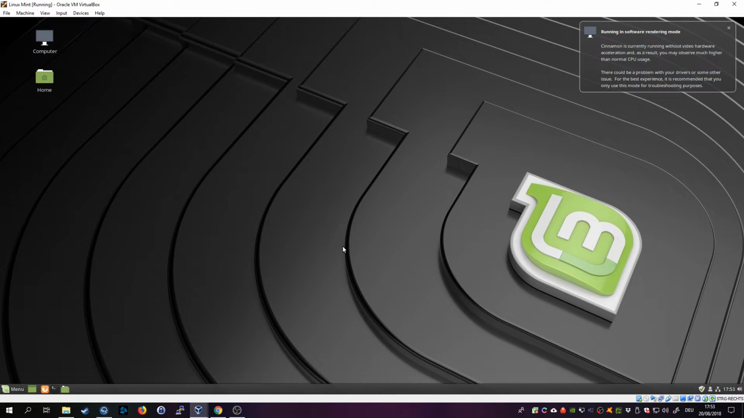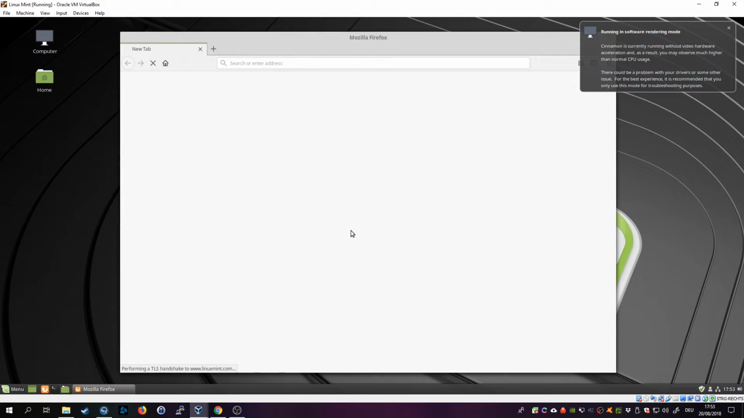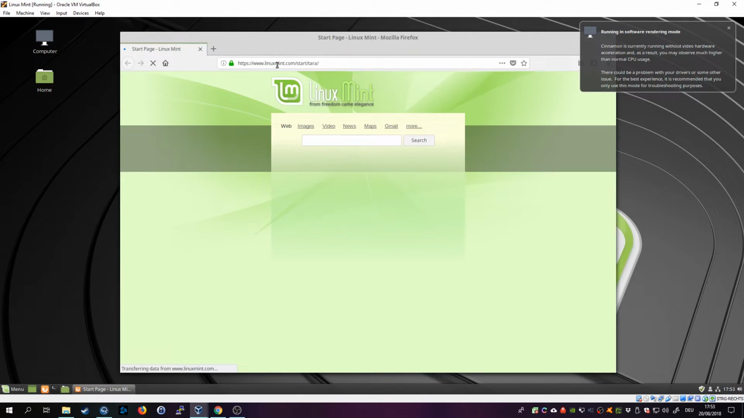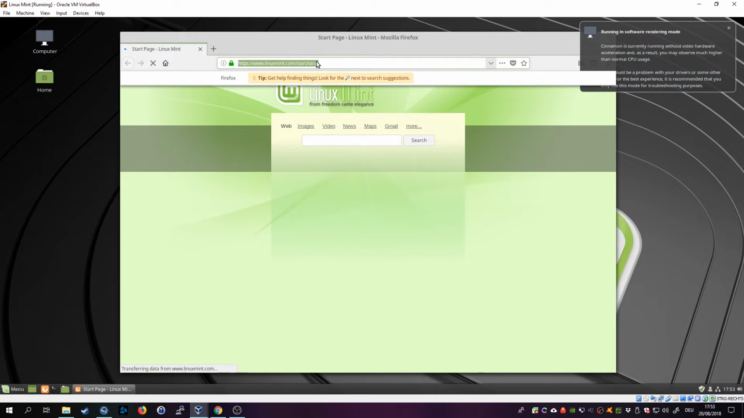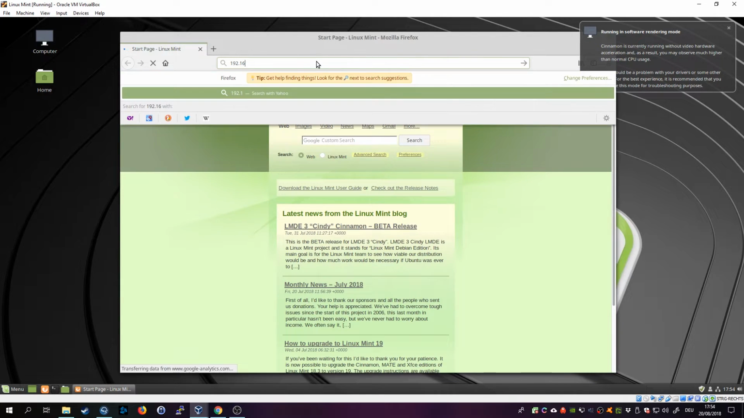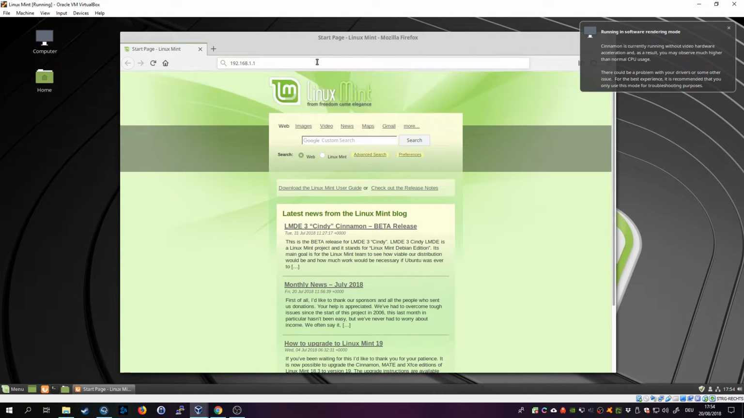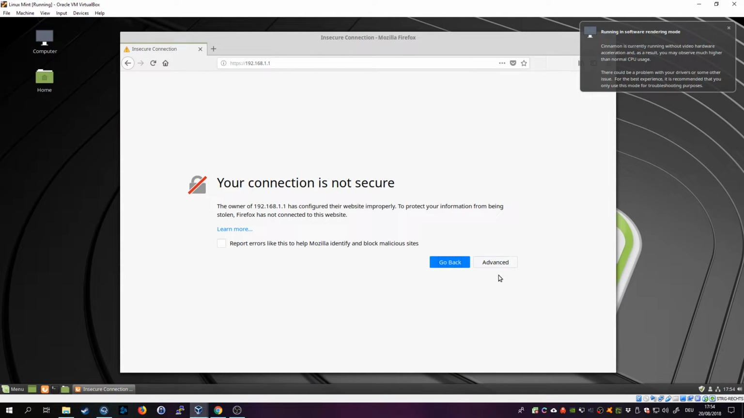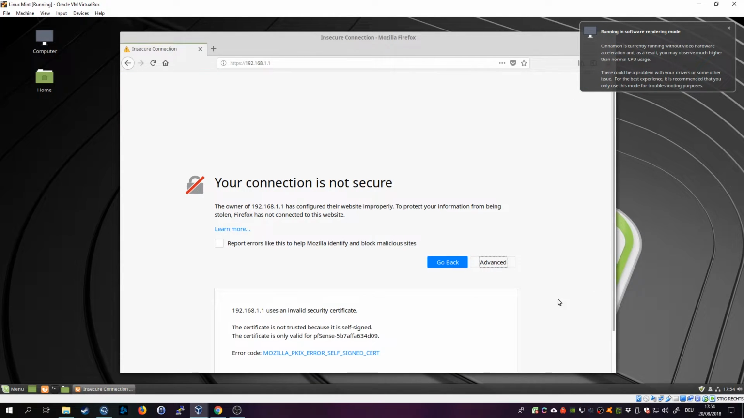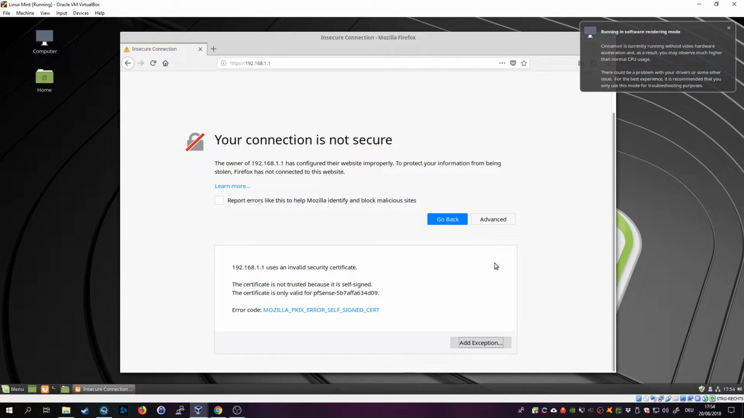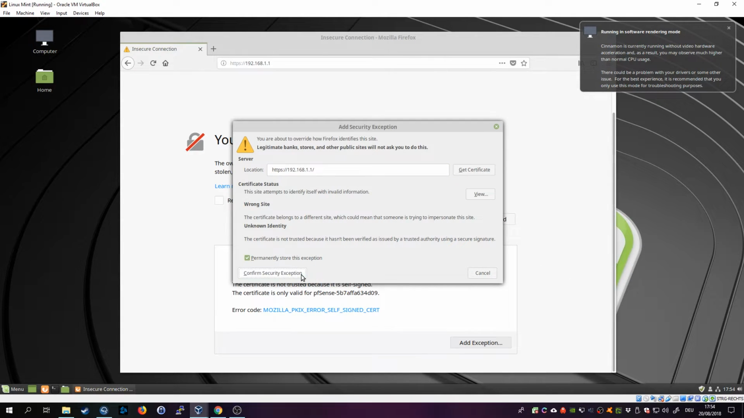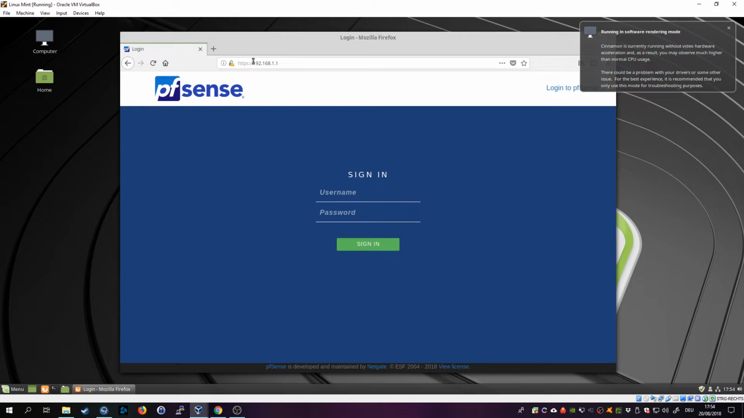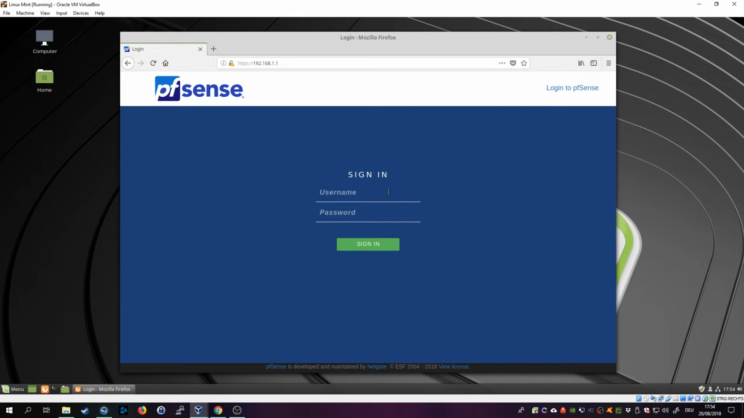So let's open up a browser and type the default IP of pfSense in there. You will get a warning that the connection is not secured. Simply click on Advanced and add an exception for that. It's perfectly safe. I'll have an article on CyberSec on how to secure this connection specifically with pfSense, so you can read up on that.